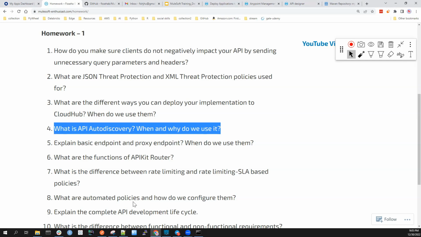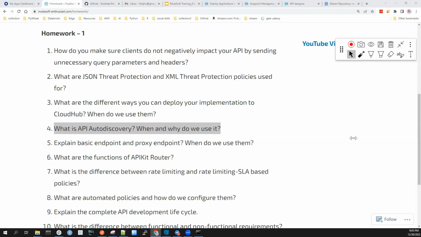Who can raise their hand and talk about what we use API auto discovery for? What are the steps? Why do we need it? When do we use it? We'll go today up to question number 5, and the rest we'll discuss another time when we are waiting for our application to deploy. So what is API auto discovery? When do we use it? Anyone?